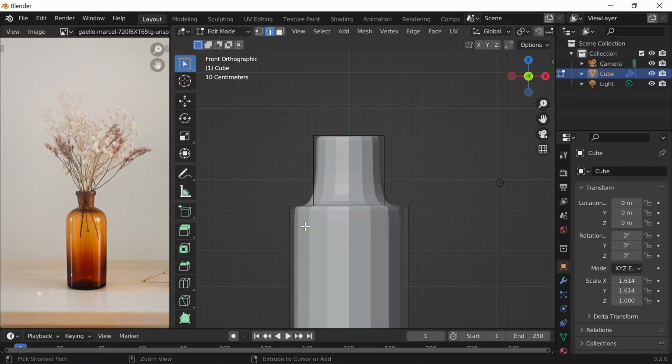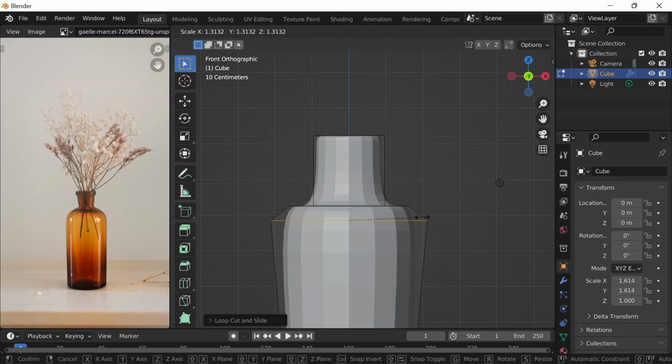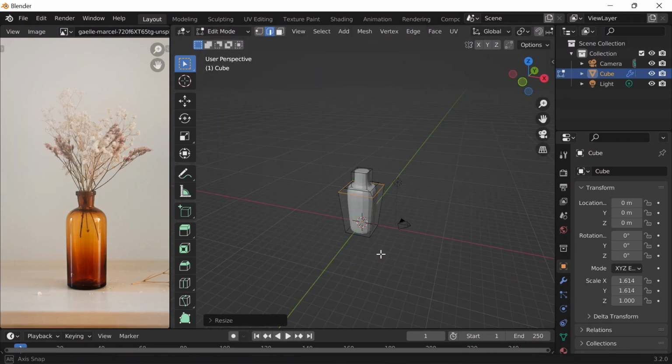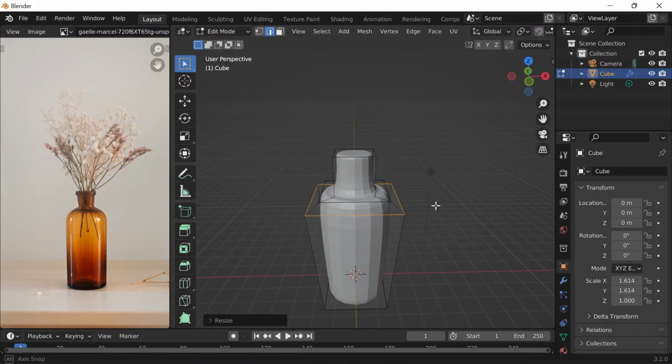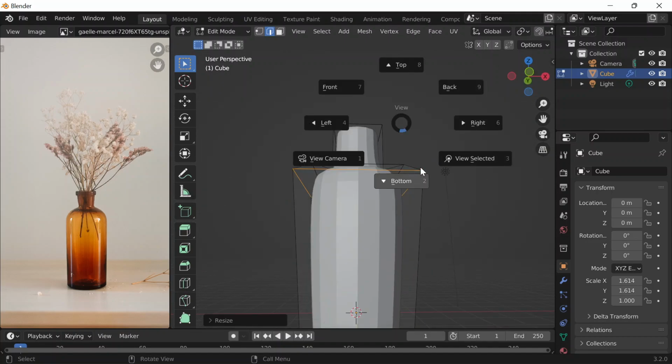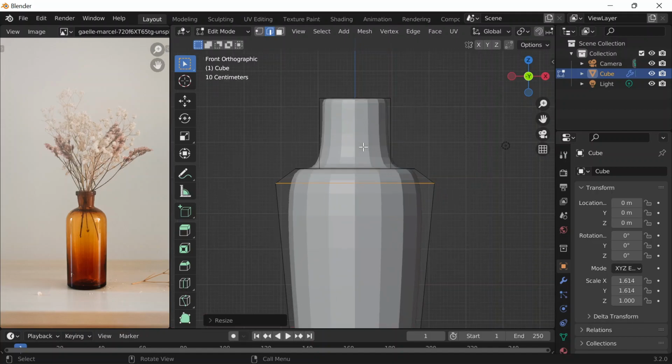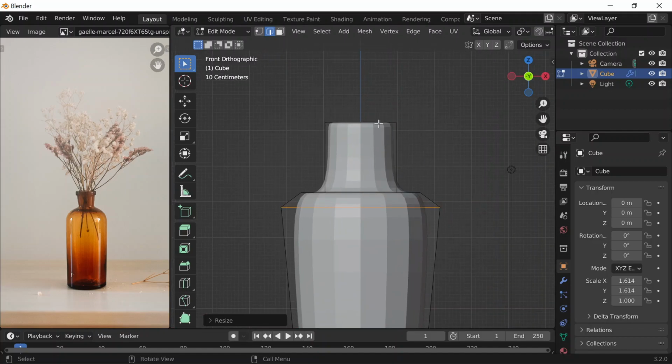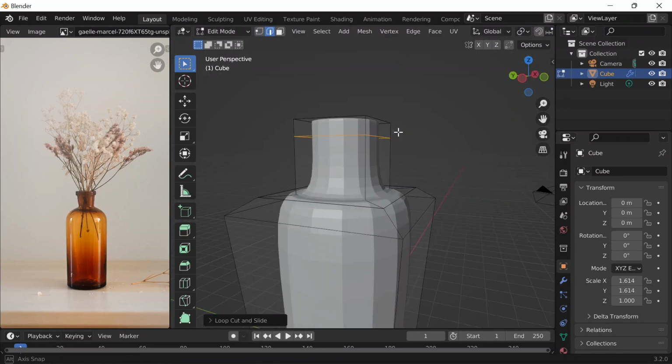Alright, so Control R, hover over an edge, and then just scroll up a little bit and then maybe scale it that way. So it looks a little bit like that. And then go back to front view by pressing the button under the escape key and then selecting front. And then maybe going over here, Control R, selecting here.